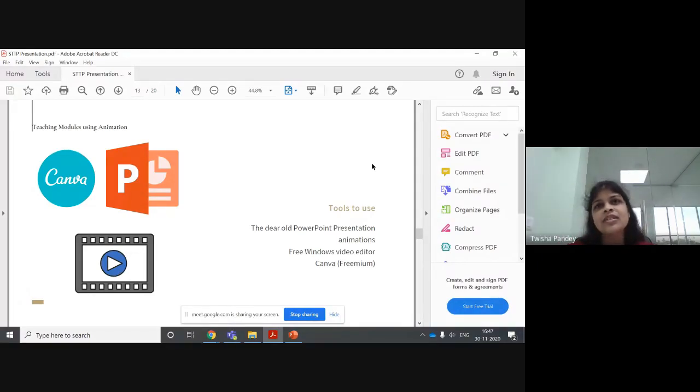And then you have Canva. It's a premium tool. So you have a trial version which you can use throughout, and then you have the paid version in which you have the full access, which is great. But even with the trial version, you can do a lot of things.